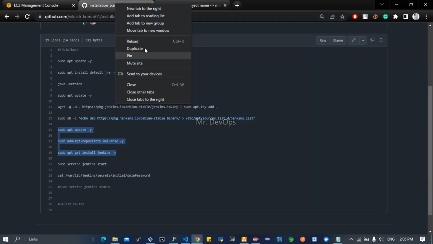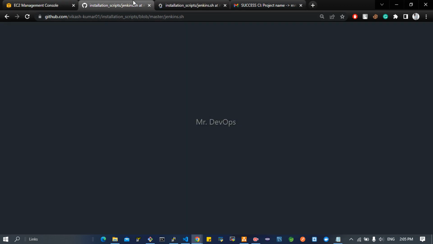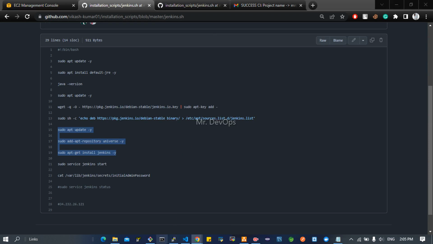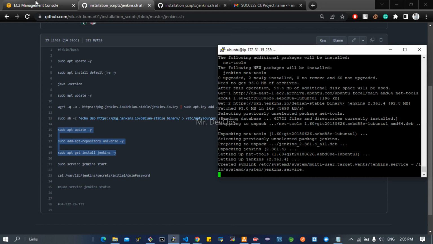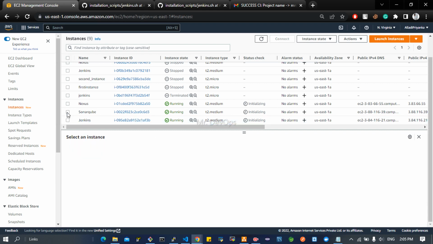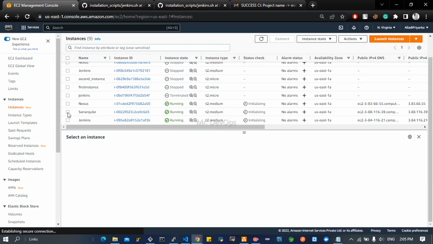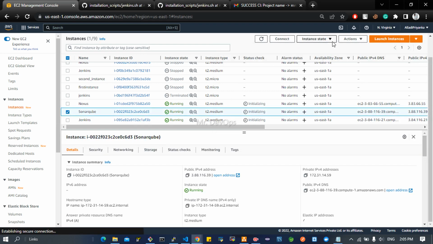Till the time we can install the Nexus as well. Let me log into the Nexus server as well, or before that let's do the thing on SonarQube. Let's check if Jenkins is ready. Not yet, right? Let's configure the SonarQube server now.